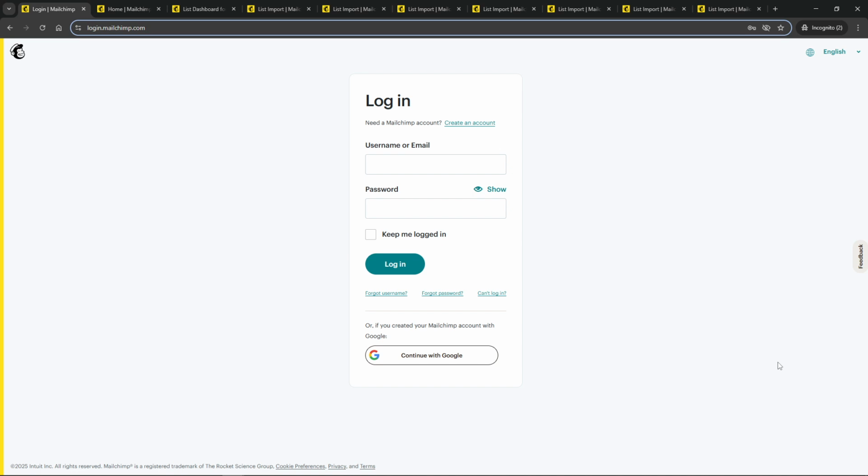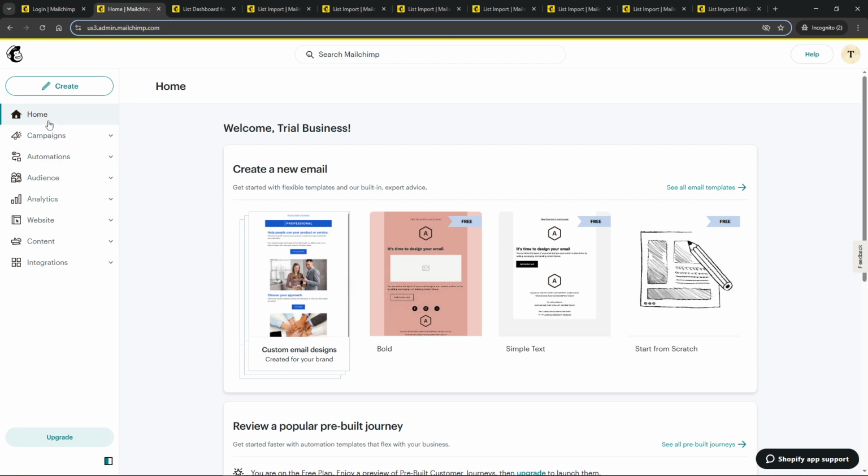First, you'll need to head to Mailchimp's website and log into your account. If you're not already signed in, enter your credentials and click Login to access your dashboard. Once logged in, locate the sidebar on the left side of the screen. Here, you'll find the Audience tab. Click on this to proceed to the Audience Management section, where you handle all things related to your contacts.